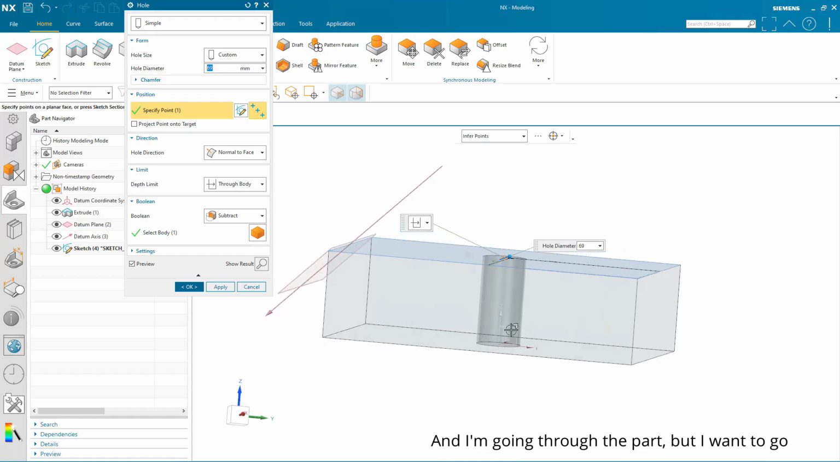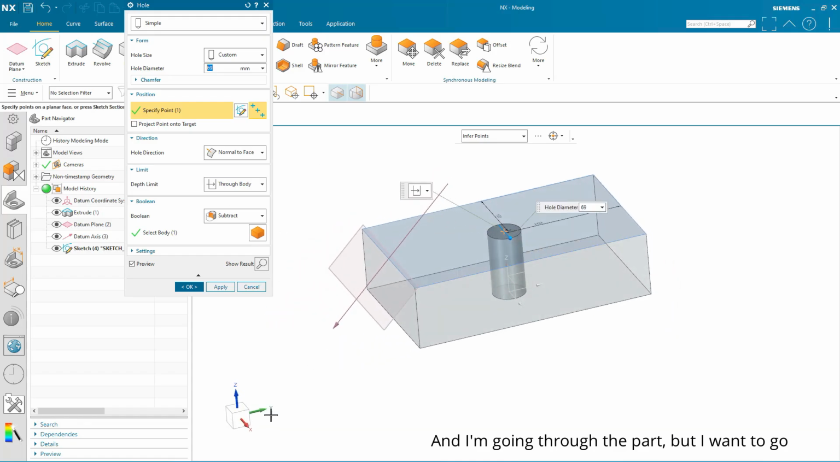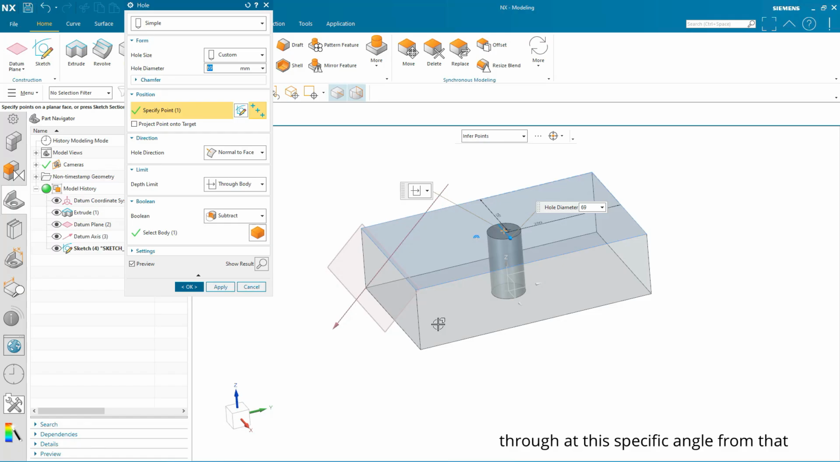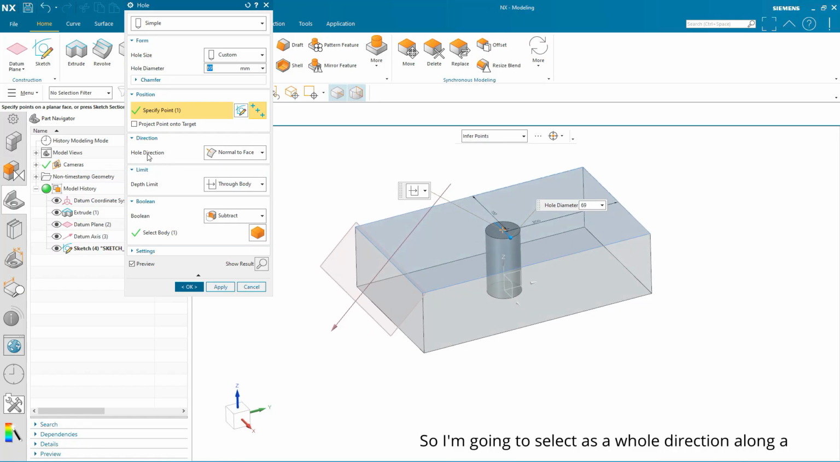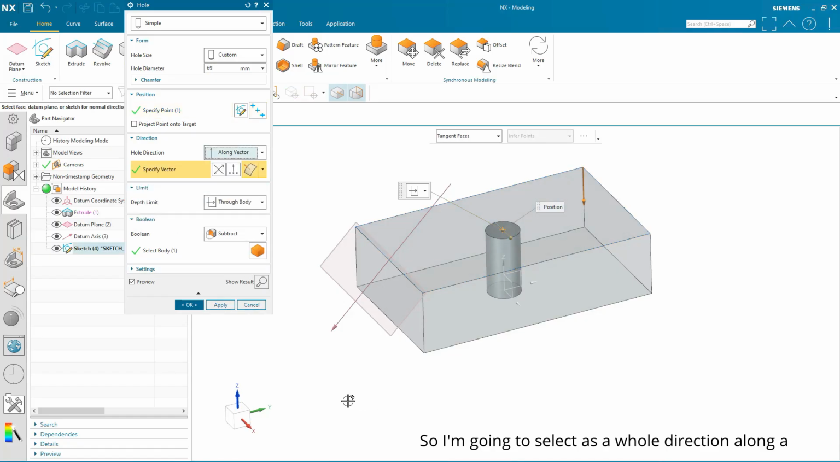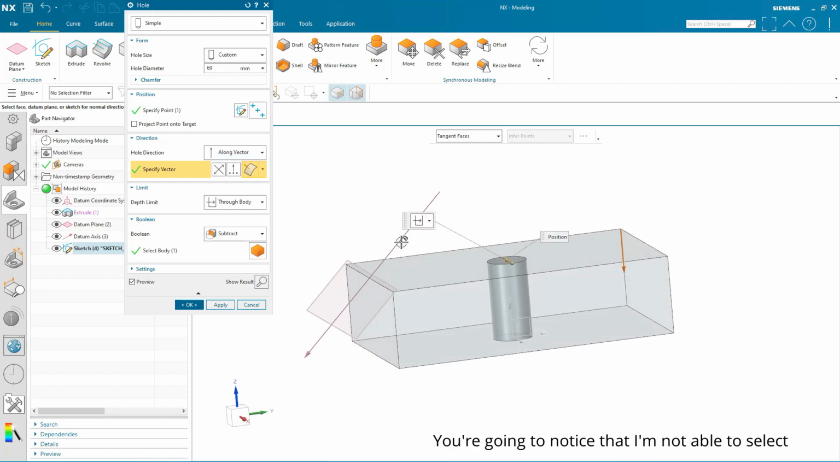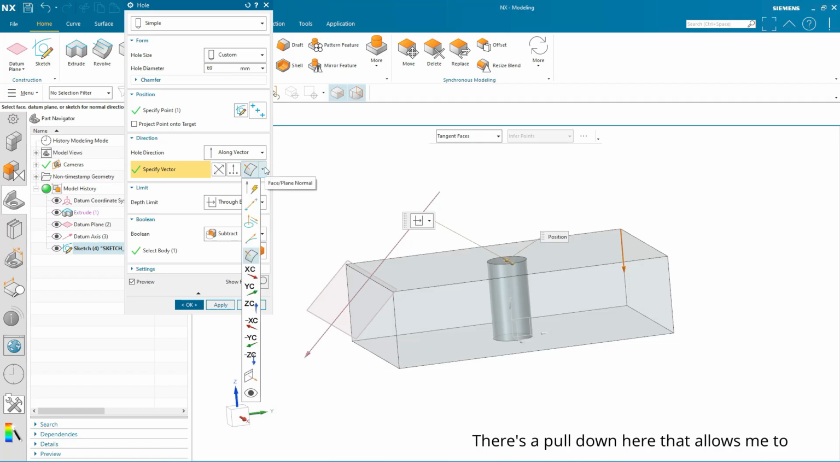And I'm going through the part, but I want to go through at this specific angle from that point. So I'm going to select as a whole direction along a vector. When I switch to along a vector, I try and select this vector. You're going to notice that I'm not able to select that. And it's this quick access for selection intent. There's a pull down here that allows me to specifically select how I want that vector to be oriented.